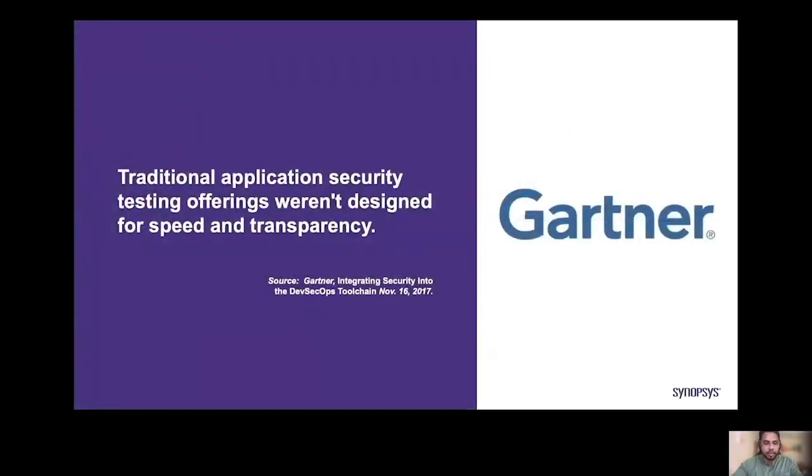The problem is that this move towards DevSecOps practices makes application security testing more difficult than ever. Gartner research has determined that the traditional DAST and pen testing tools, which are commonly used to test web-based applications, will struggle in these more automated DevOps-oriented environments.